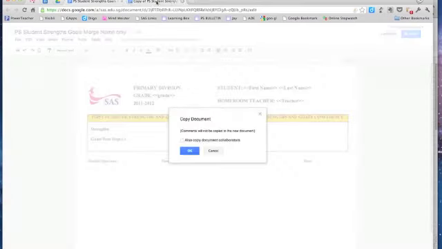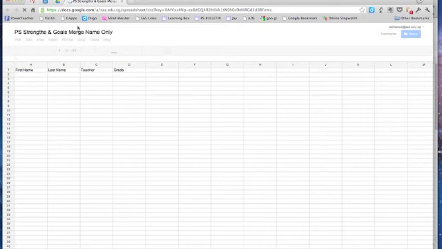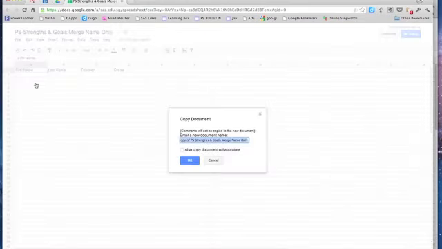So we can close both of these documents. I'm going to go into the spreadsheet. If this happens to Google Drive, just refresh your browser. Okay, and this is the same thing. I'm going to make a copy of this. Go File, make a copy. Press OK.